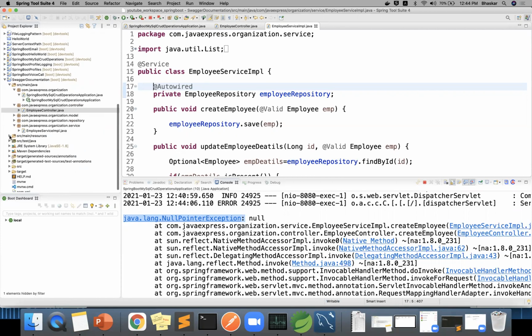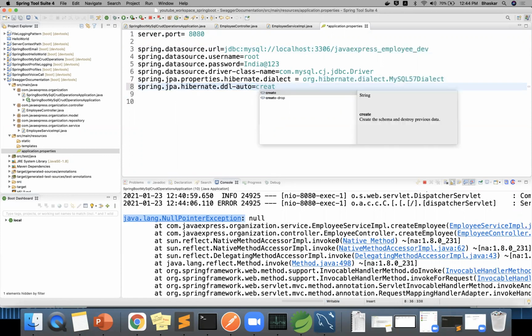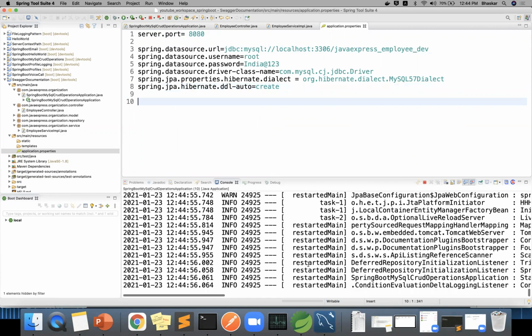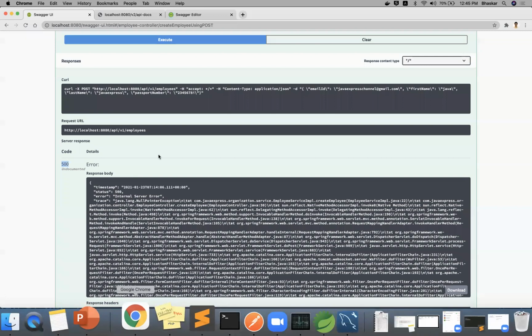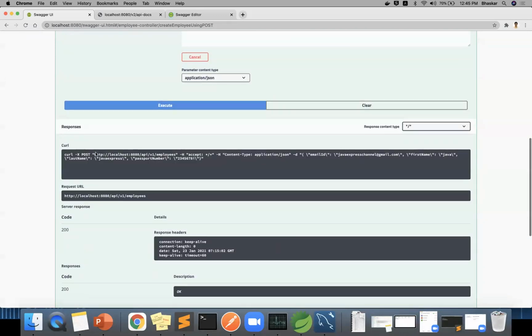Go there and verify the database properties, whether everything is clear or not. This is the schema, username, password. DDL auto was update, and I'm giving it as create. I saved here, and the application has started again. Let me clear the console, go there and execute the step again. We'll see whether the record is created or not.